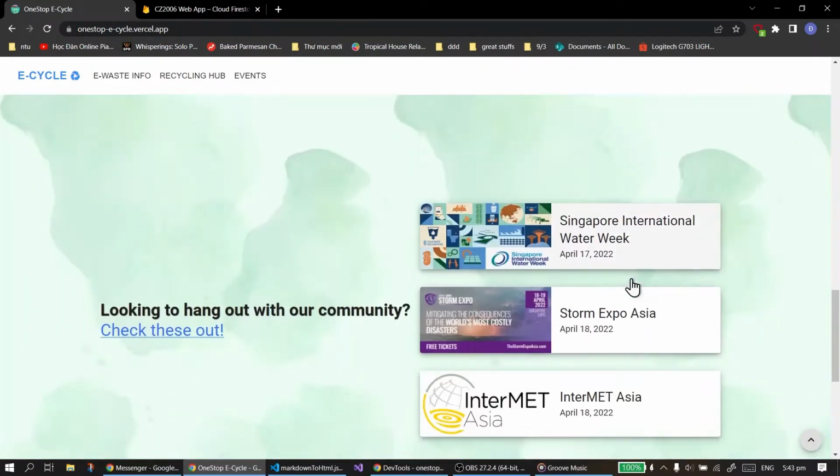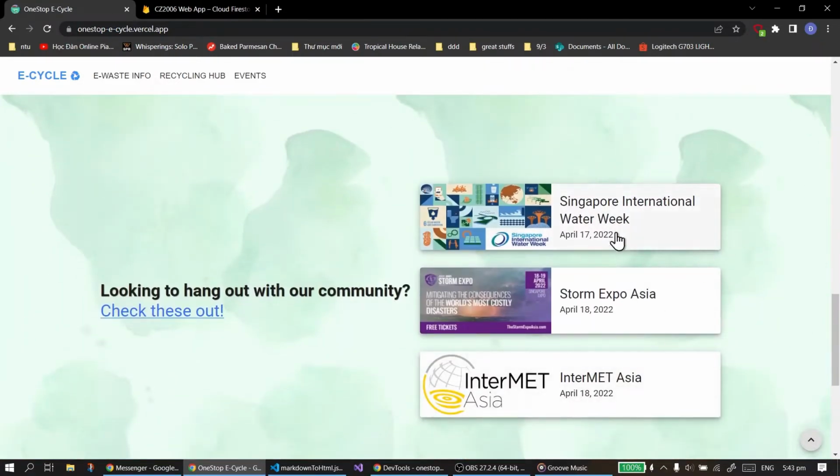And down here, there are 3 more cards showing 3 upcoming events. You can click on each of the cards to see more details about the event, or click on this link to see all the upcoming events on the event page. To continue, we will go to the information page using the navigation bar here.